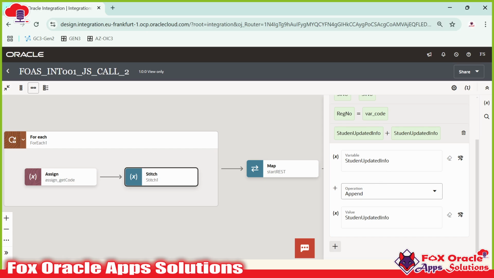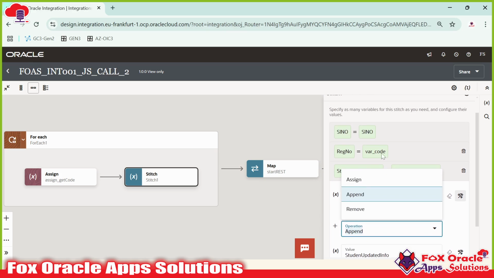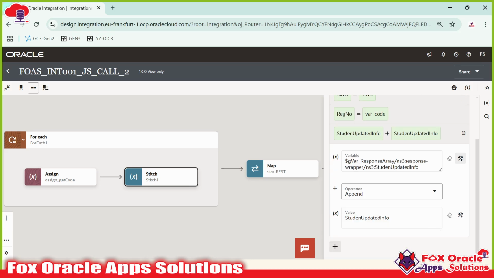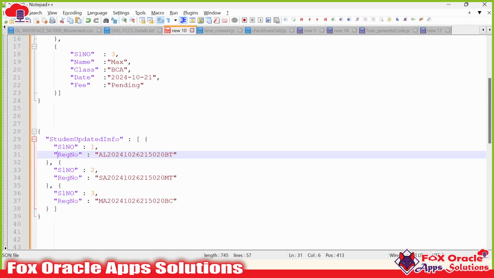So we created one global variable named array. You can see the gvar response array. This is our array global variable, and in the variable we are using append operations. If you see, for the above two we are using assign operation, but for this array one we are using append operation. So that here we created this variable.